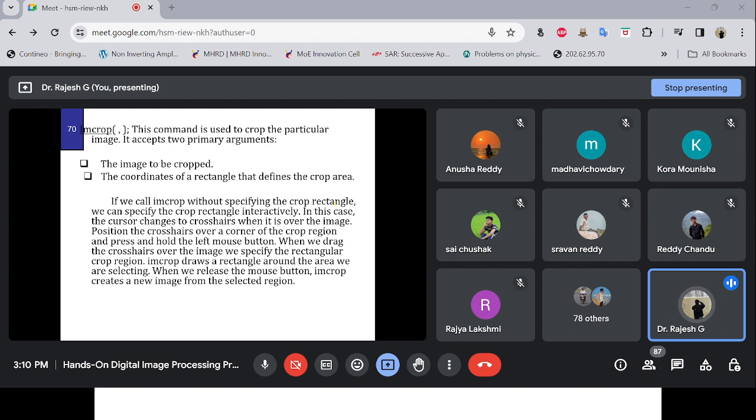Next is image cropping. This is one of the commands which is used to crop the image. If you want to remove some unwanted part, or if you want to crop the image, you can use this command, and this function will crop in a rectangular fashion, not in square or cylindrical. So it crops in rectangle fashion.